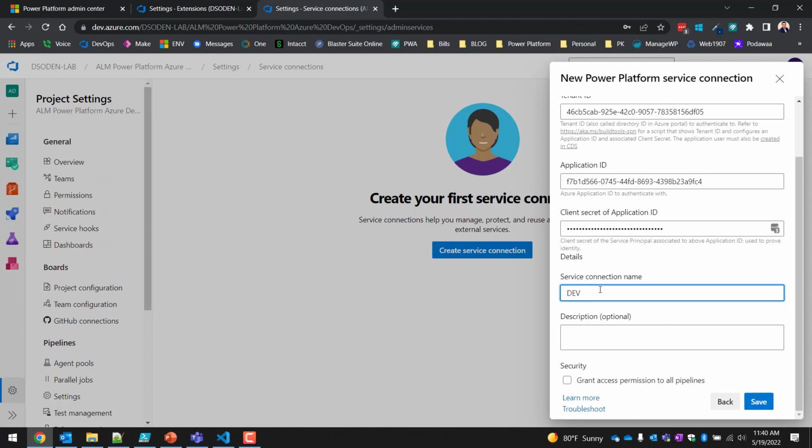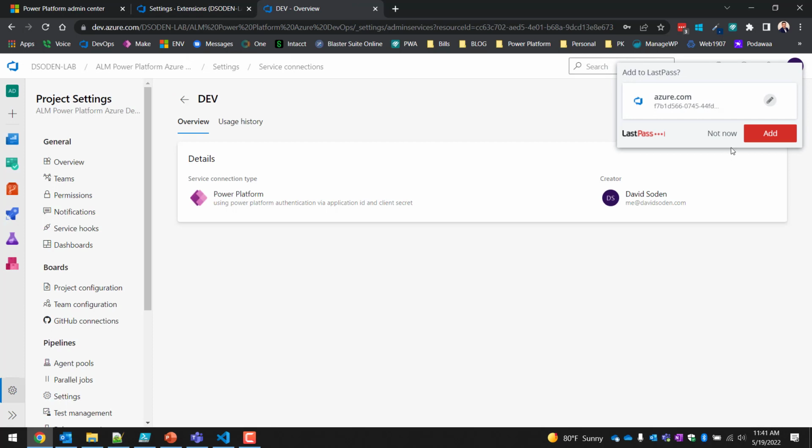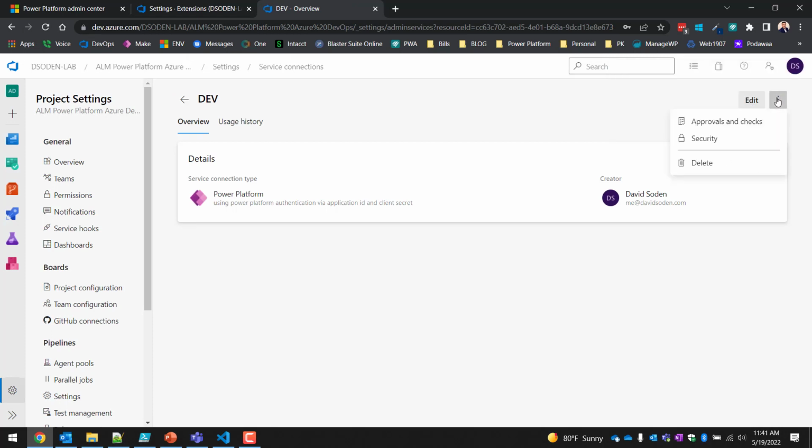Okay, so this is my dev environment. I'm simply just going to call this dev to keep it really, really easy. The description I don't need, and I do want to select grant permissions to all pipelines. Hit save. Okay, I now have a dev environment. And so I'll choose not now.